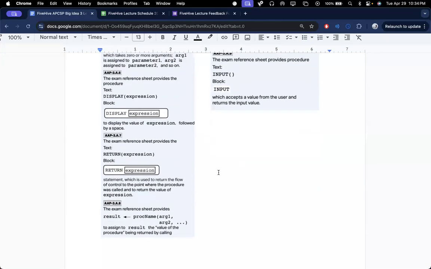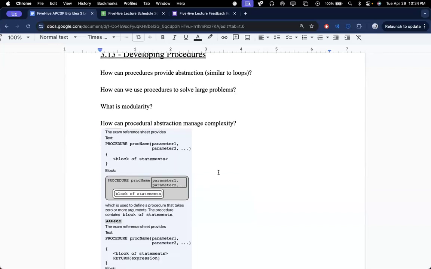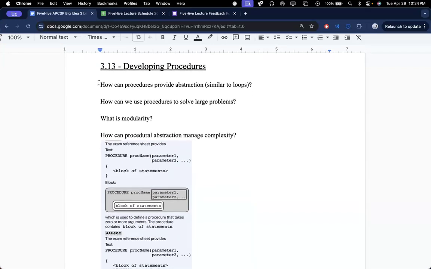Here's some reference for you guys as well. As far as developing procedures, procedures, like loops, provide abstraction because we can call procedures multiple times for different scenarios. So if we generate a procedure that can apply to many different scenarios, then instead of having to do each of those scenarios separately, which would be very complex, we can just call that procedure that generalizes that scenario. And we can call that, say, 5 times, for example, right? So that would be how we can provide abstraction.